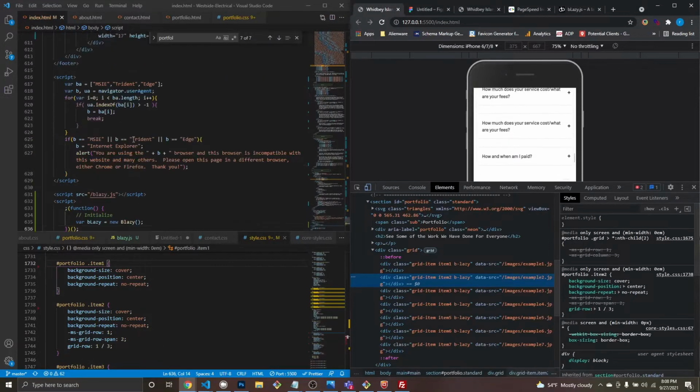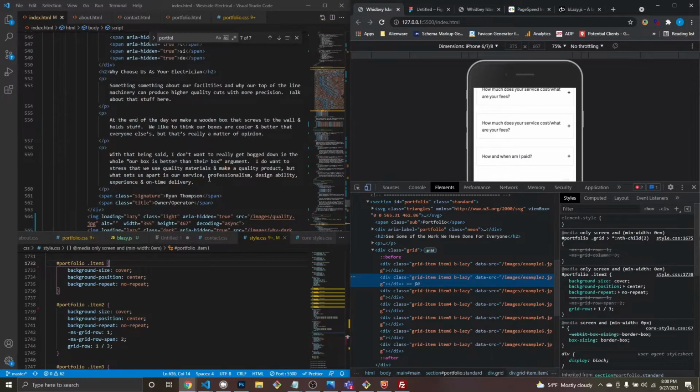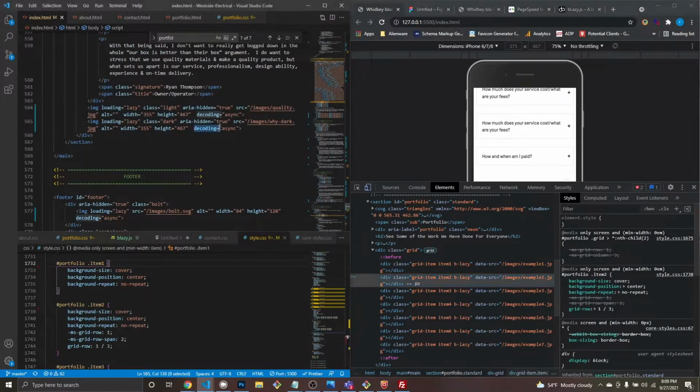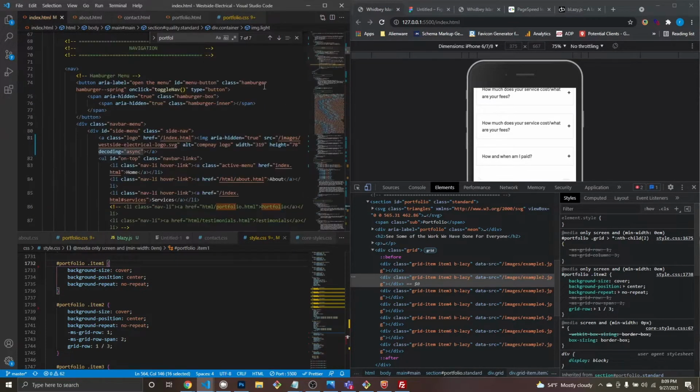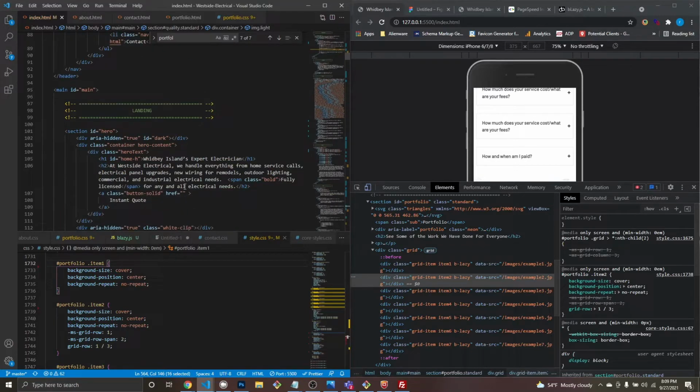So that little secret that I was telling you guys about earlier, that was decoding async. That's what I'm adding. That's the special new thing I'm adding to all of my images, especially the ones above the fold in your landing section. Because basically what that is, I'm going to read it from this resource over here.